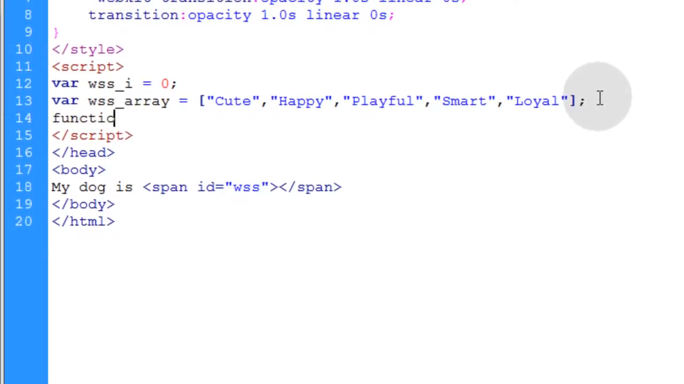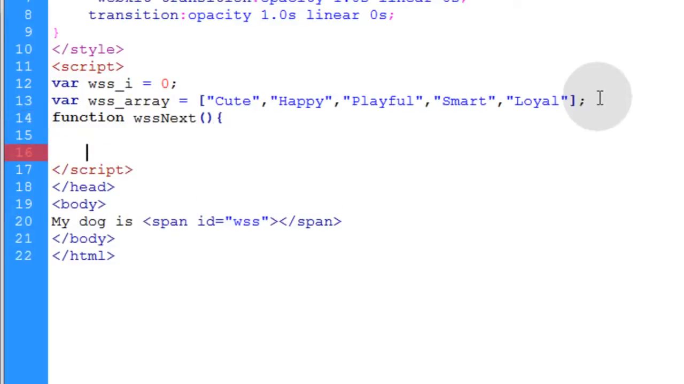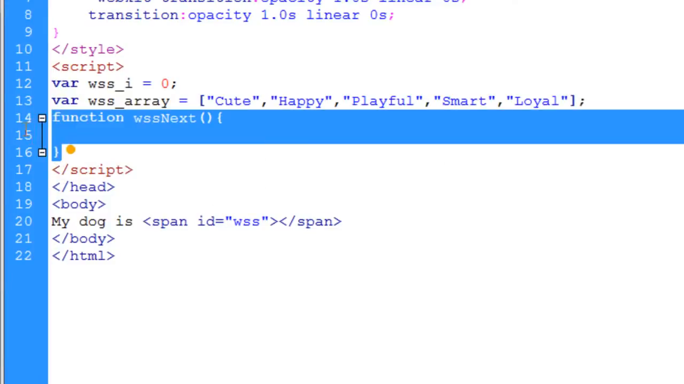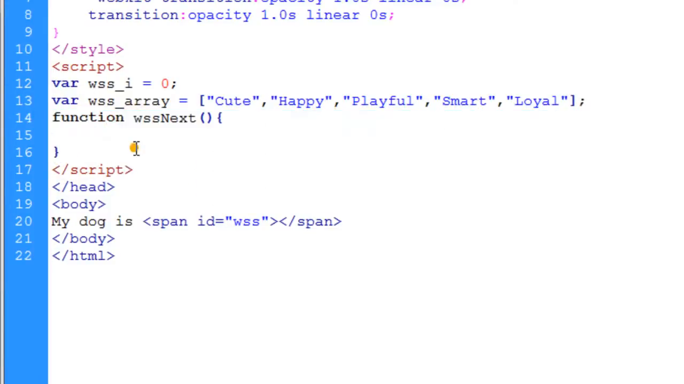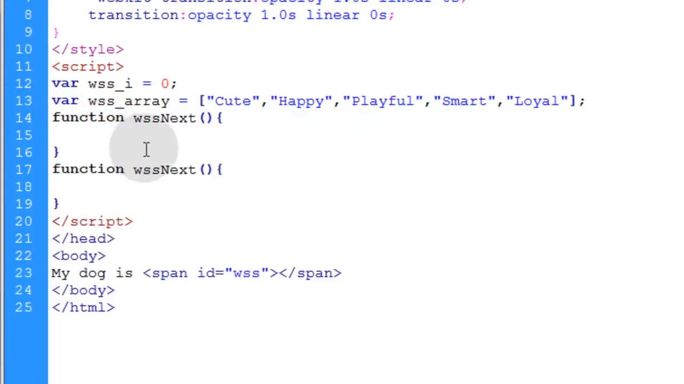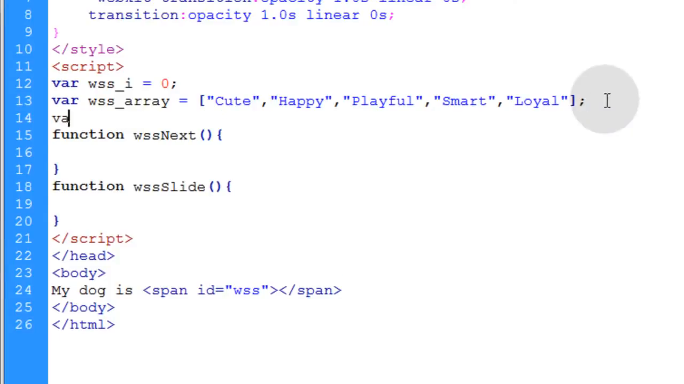The first one we'll name function WSSNext, open close parentheses, opening curly brace, and go down a couple of lines and put in your closing curly brace. And you can just copy the structure for that function, go down one line and put another function in place, and this one you want to name WSSSlide. And before we get too far into it, let's put one more variable called LM up in the top of the script.